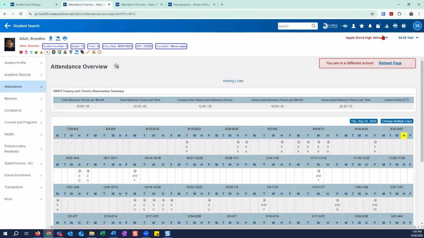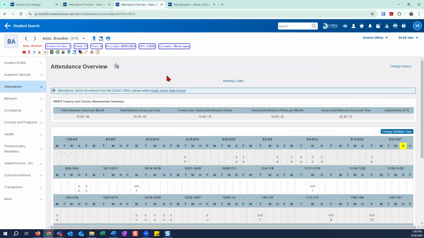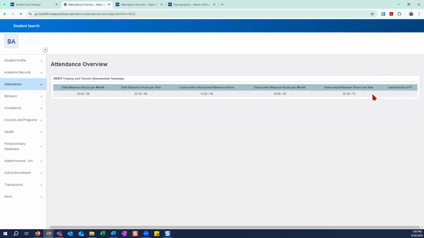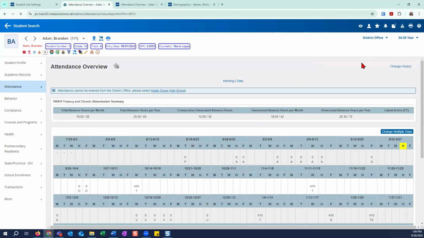We have a customization, school variance, year variance. What it does is it highlights here in red. It lets us know that we're no longer in Apple Grove High School because our most recent tab that we were working on, we switched to the district office. So this is a nice reminder if you have multiple tabs open, that sometimes can happen when you're working in PowerSchool. It lets you know you are no longer at the high school and you can click refresh page. And what it's going to do is refresh your page and make that building your selection.